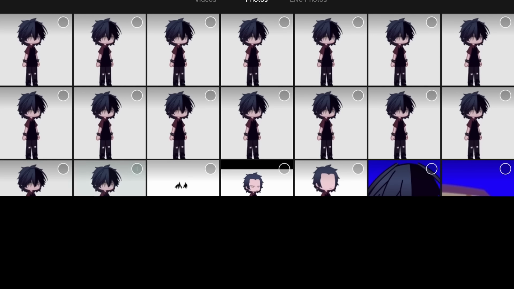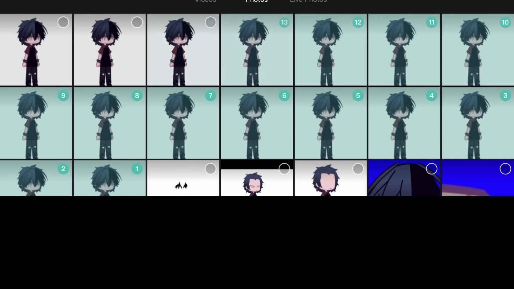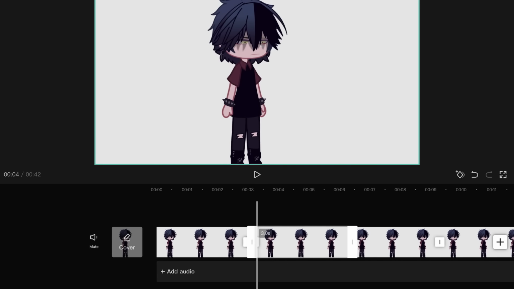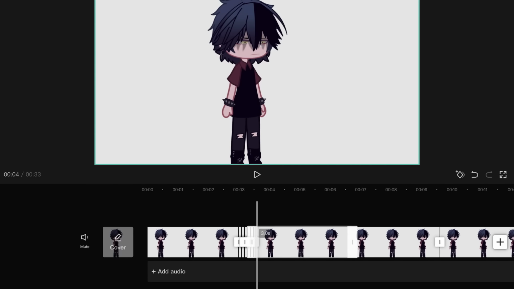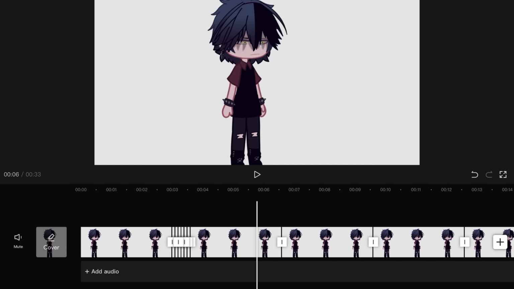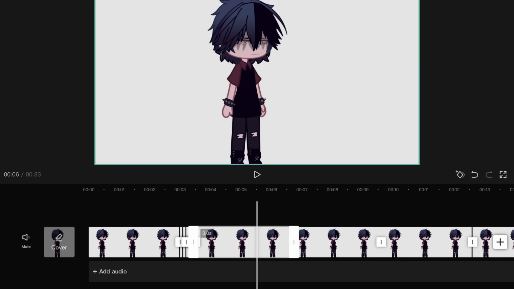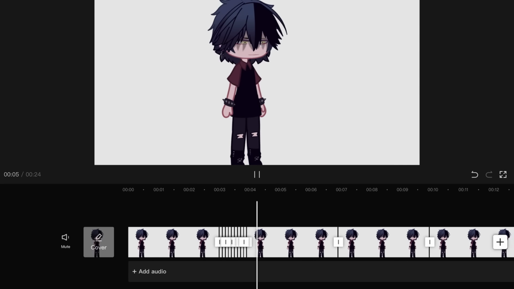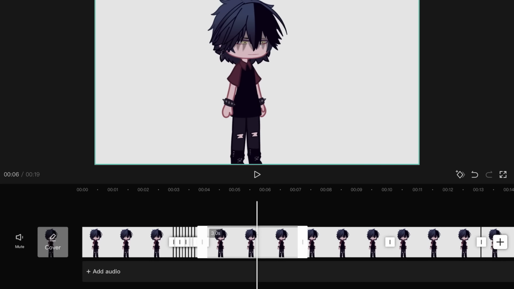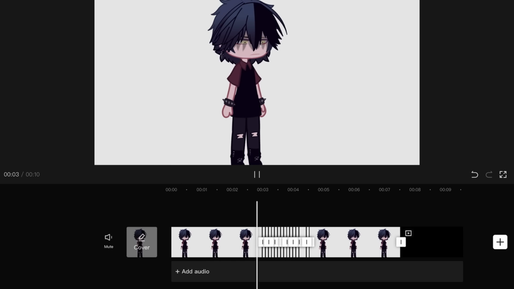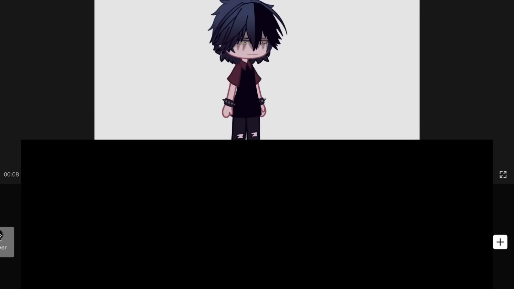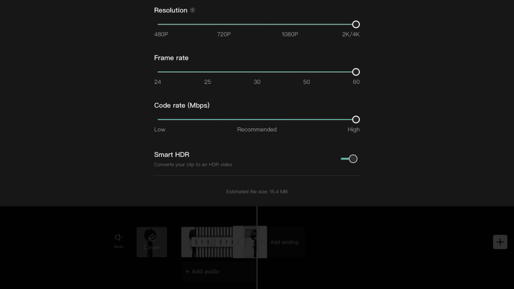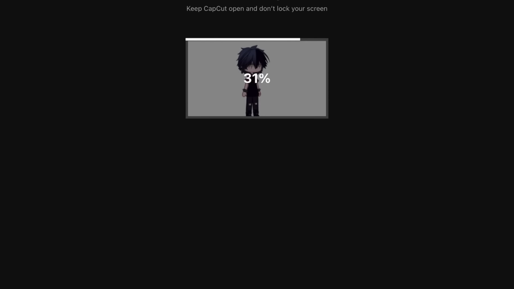Open the app CapCut and select all the PNGs you saved. Then put them to the shortest length possible besides the first PNG and the last. Make sure to make the resolution, the frame rate, and the bitrate as high as you can, that way the video's quality will be a chef's kiss.